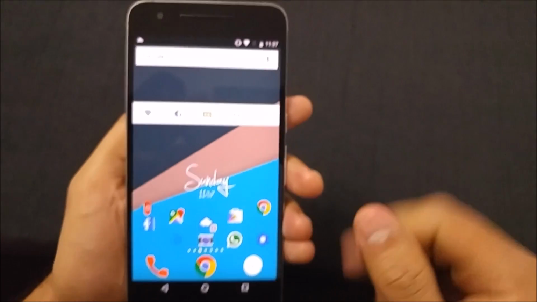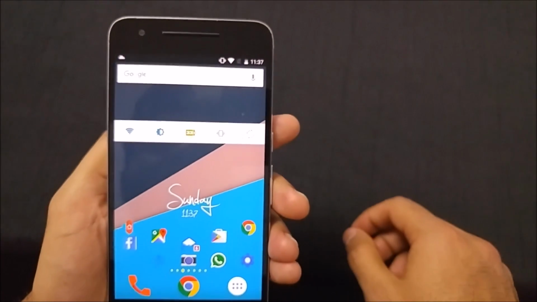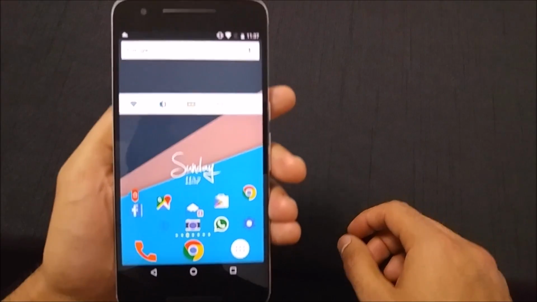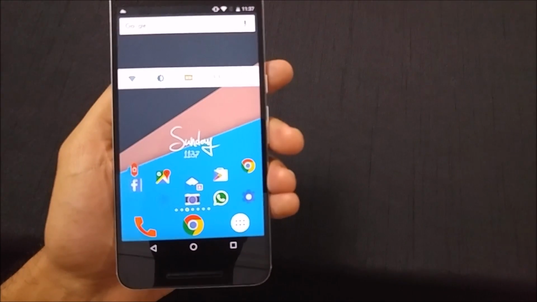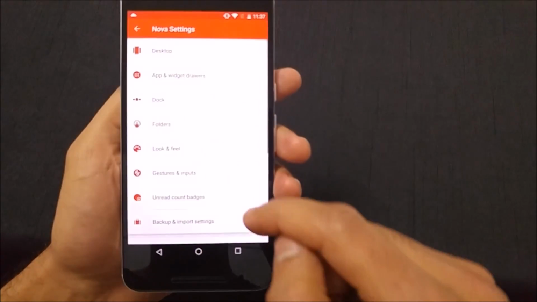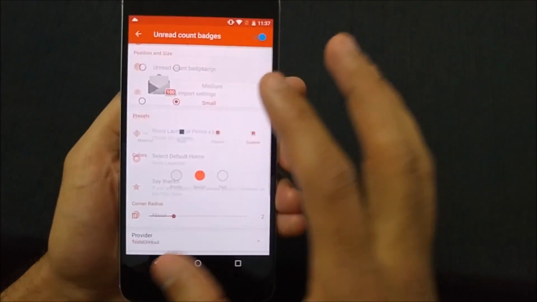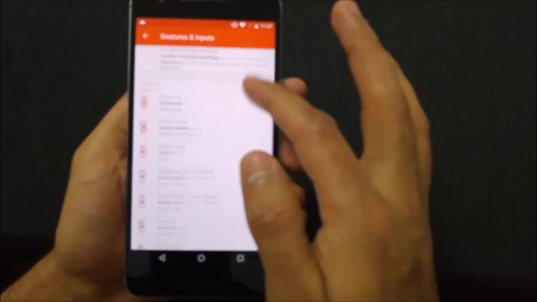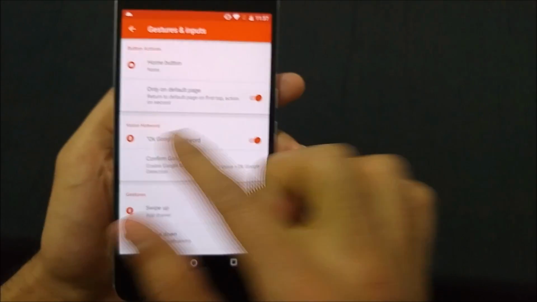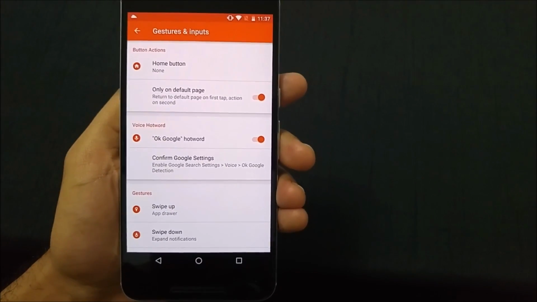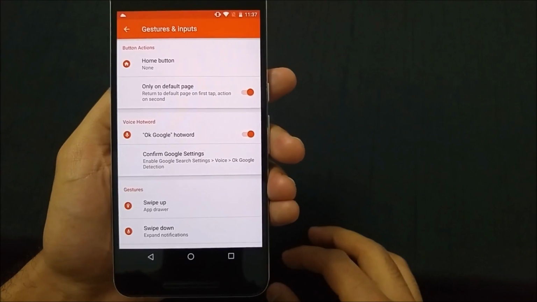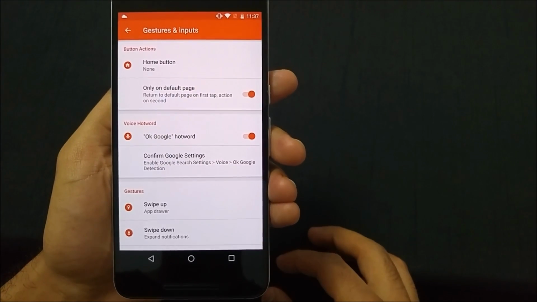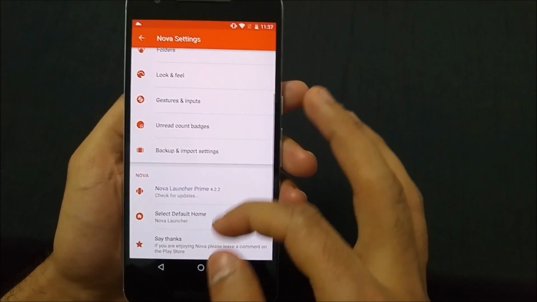Also worth mentioning is that when you remove the transparency from the notification bar, the transparency disappears below on your home buttons as well. So next, this was gestures, we have your OK Google hot word. So basically when you say OK Google, it'll just open up your Google Now. That's what it does.